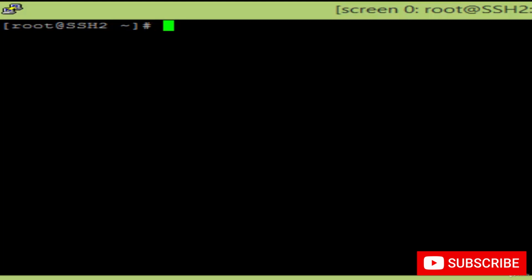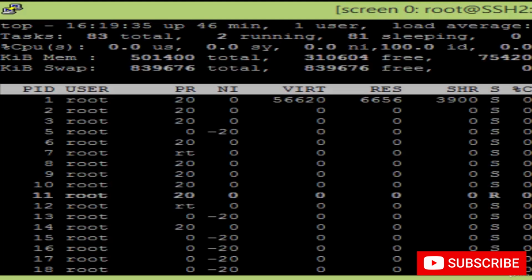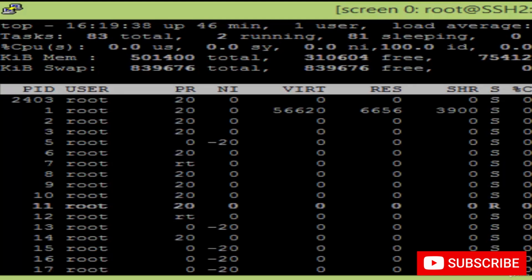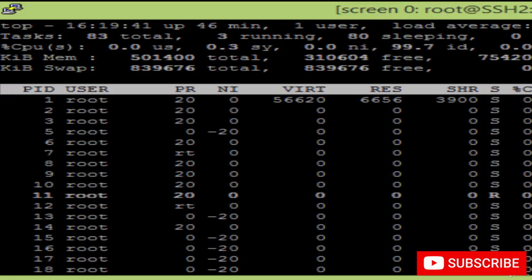So let's type the top command and press enter. Okay, now maybe I will go bring a cup of coffee, so I want to lock this screen till I come back.